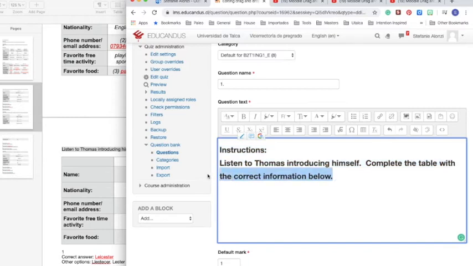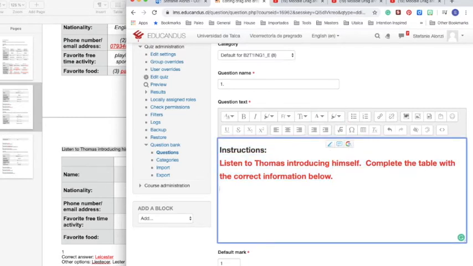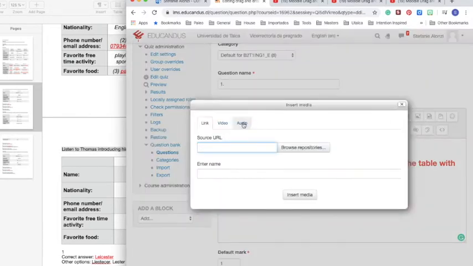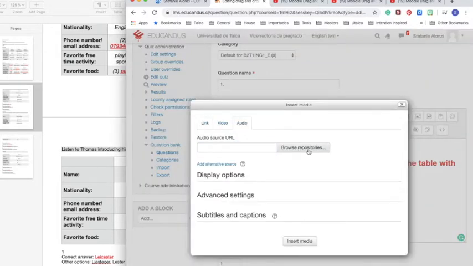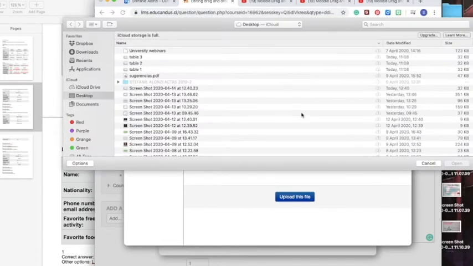And I can reformat it any way that I wish. Put it in red. Okay, we have our instructions, and we also need to upload our audio track here. So we do this by clicking on this little camera icon here. Choose audio. We want to browse my computer. We want to choose the file.